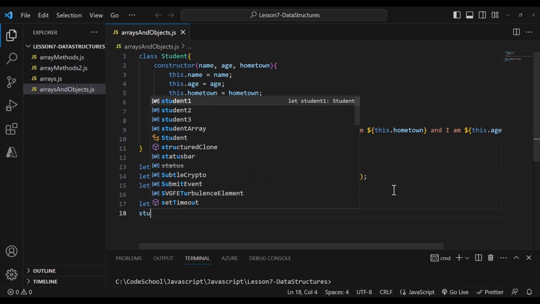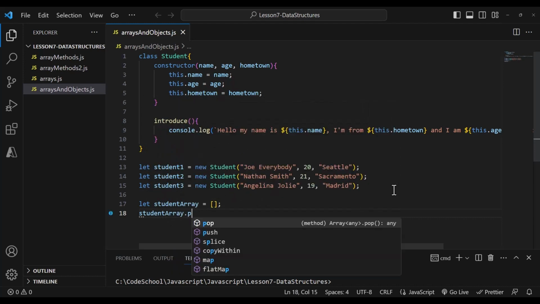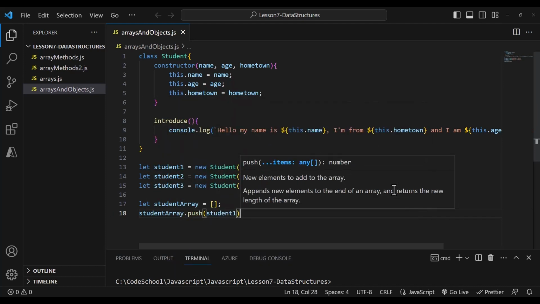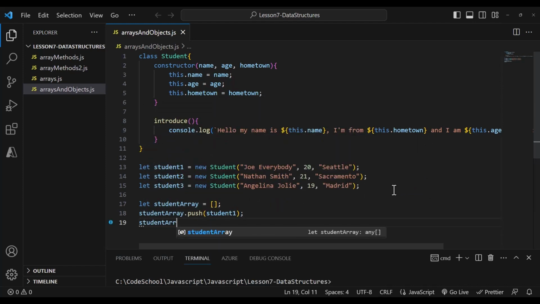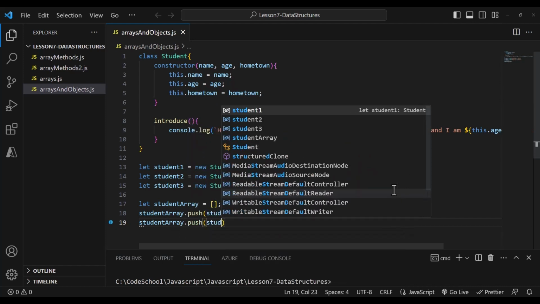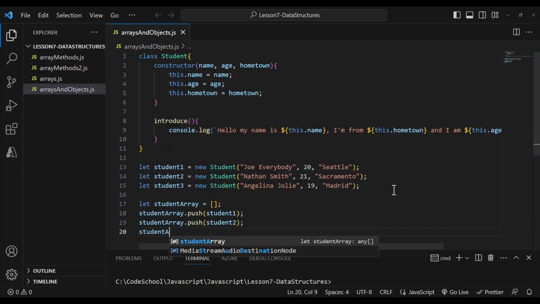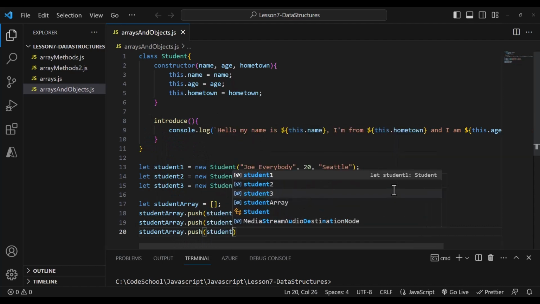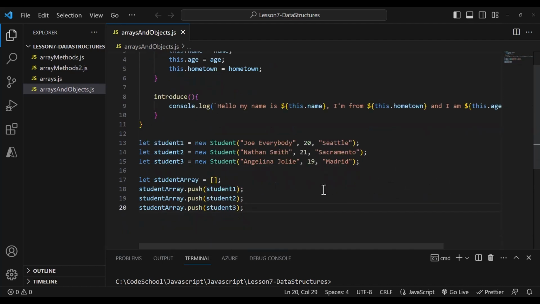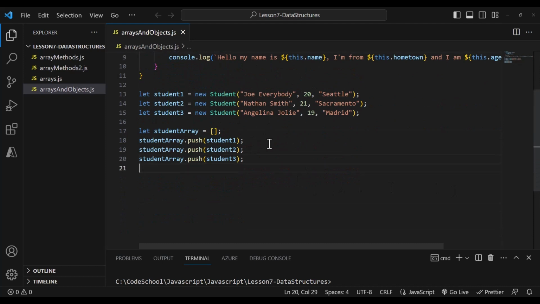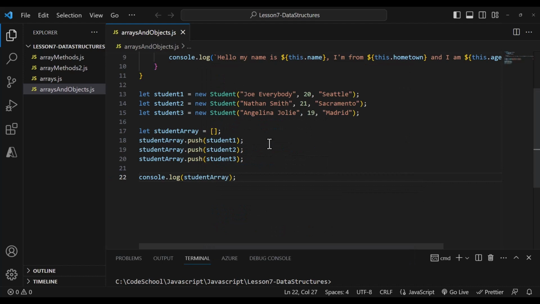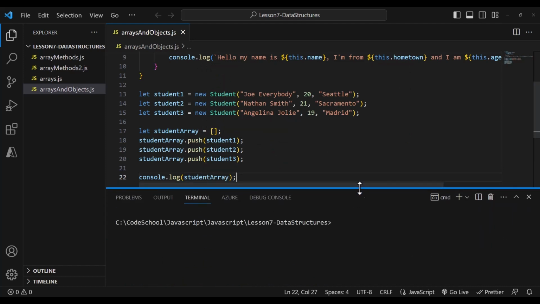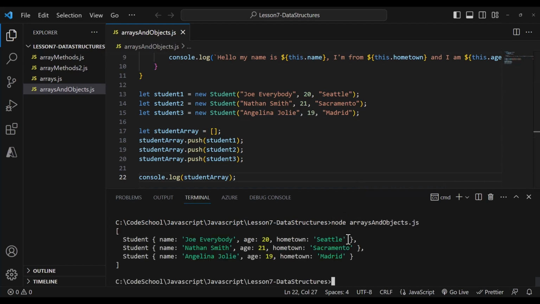So we could do student array dot push student 1. Now do the same thing for student 2. Student array dot push student 2. And student array dot push student 3. So now we can literally add these objects to an array. Then we can start doing some fun stuff with them. So I'm going to console log it, and then I'm going to bring up the terminal. I'm going to do node arrays and objects.js.